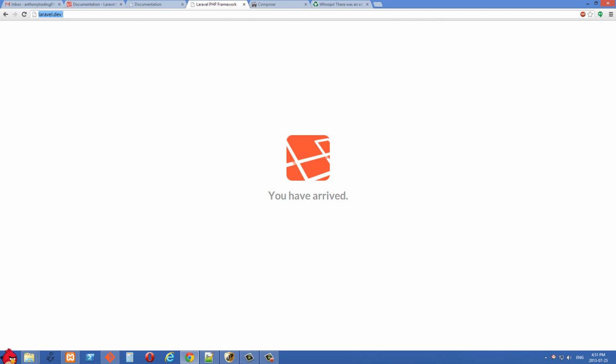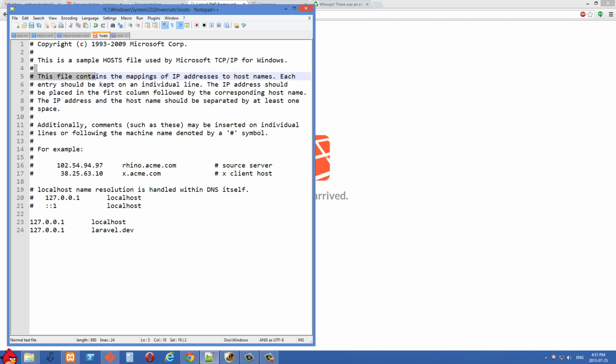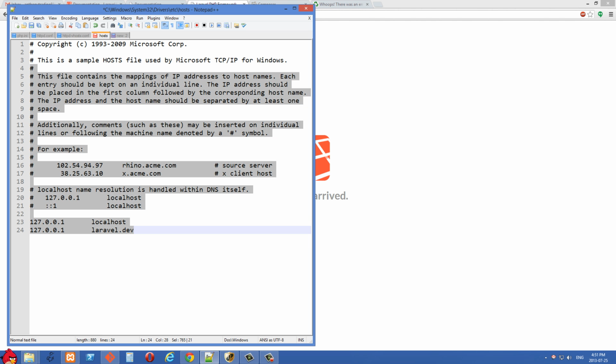I was able to get this laravel.dev working. So I think basically that's all of the steps you need to take in order to get Laravel working on Windows.